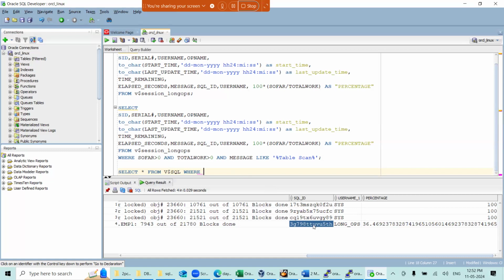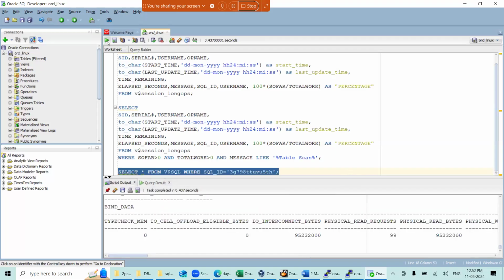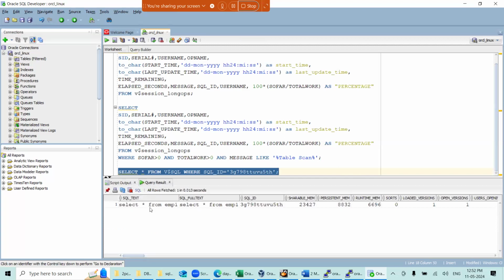What is that SQL I want to know as a DBA? So select star from V$SQL where SQL_ID is equal to, I will give that SQL ID. Copy from here. It won't copy like this, so Control C, Control V. It will show that complete SQL. See, select star from EMP1. That is the SQL text. Full text is also the same. It shows the SQL ID, how much memory it used, and who is running that query. Everything will come over here.